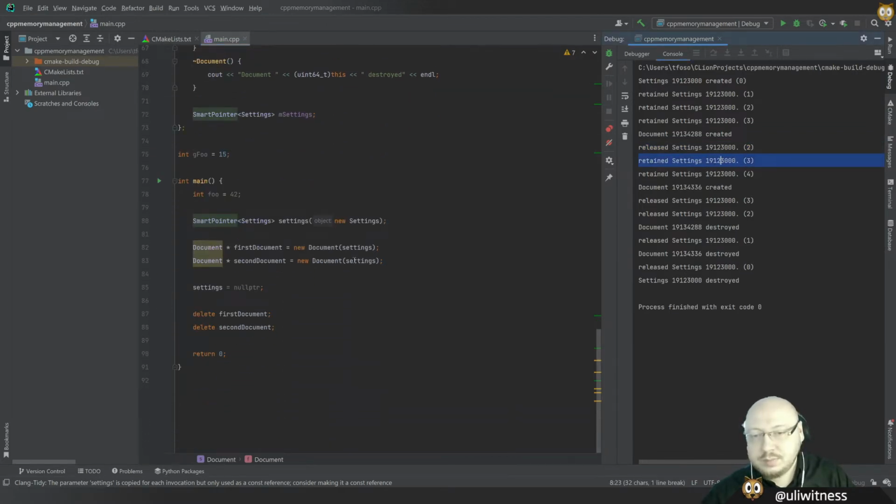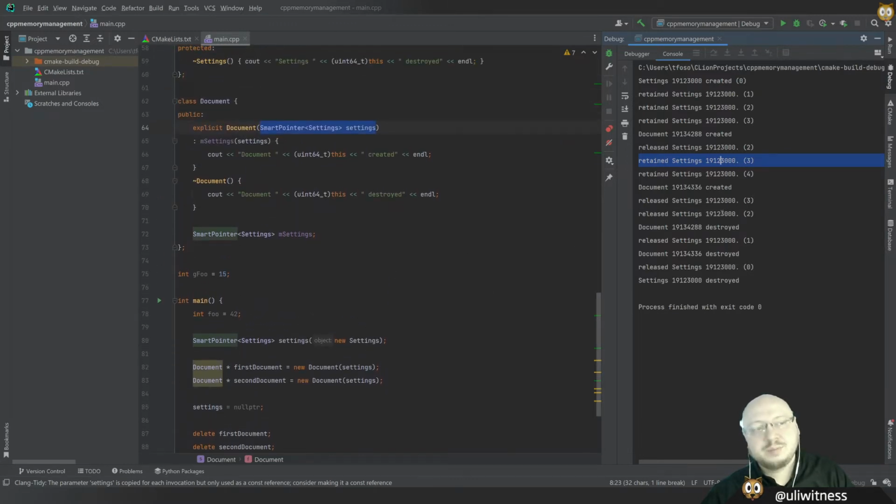Now, we're doing the same with the second document. We already have it in the lowercase settings variable, so it's just passed to the document and the parameter retains it. And then it gets copied to the instance variable, mSettings, which also retains it. So we're up with 4. Then we log document created here. So that works as well. And then the parameter goes out of scope. So its destructor is called, and we go down from 4 to 3.